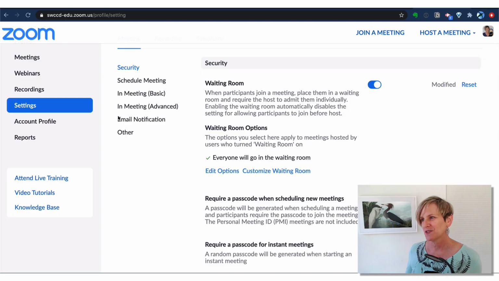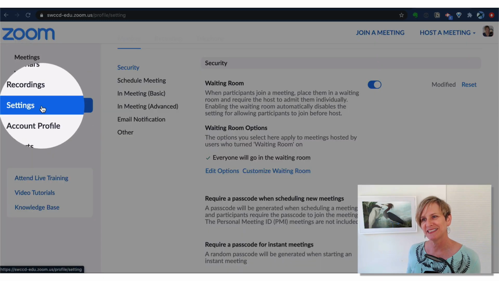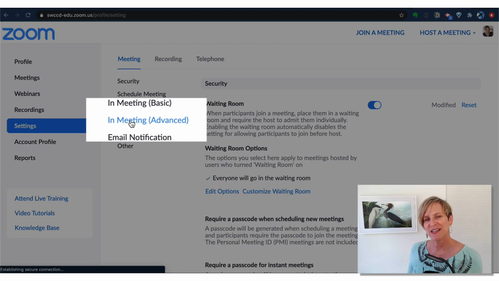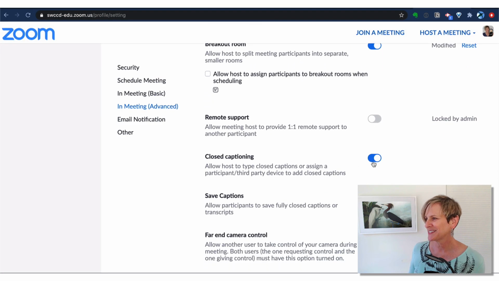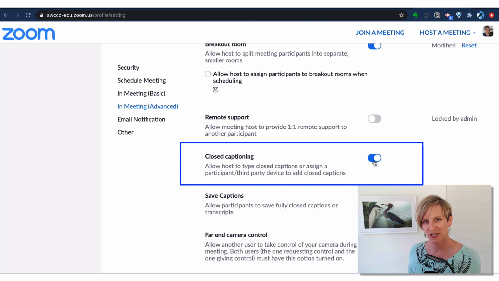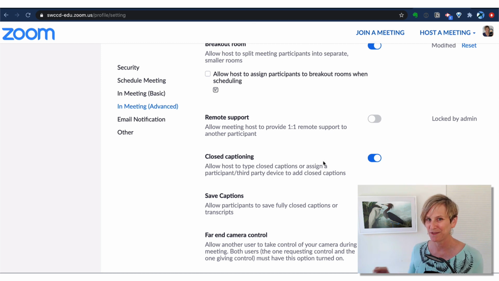You have to go to your Zoom account in a web browser. So here I am in my Zoom account and I click Settings and then click In Meeting Advanced. And then right here, you're going to see this toggle switch for closed captioning. Make sure that that toggle switch is on. Okay, that step, like I said, you only have to do once.